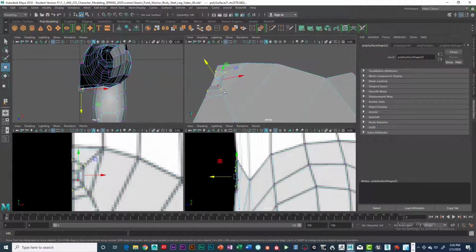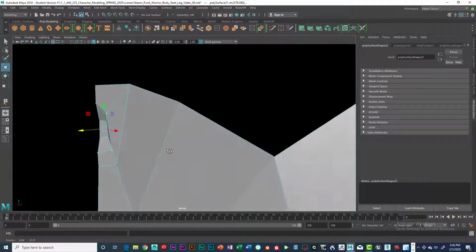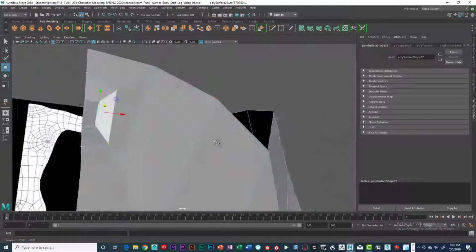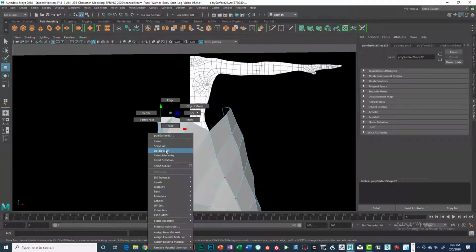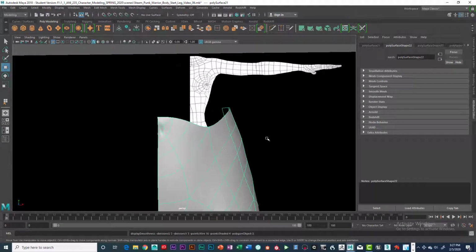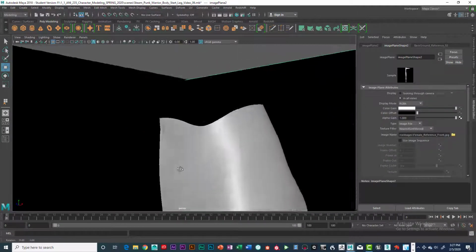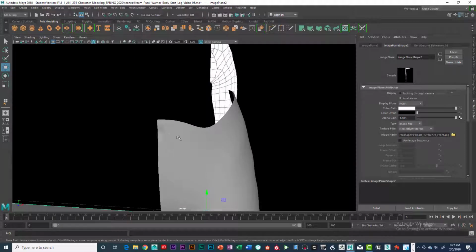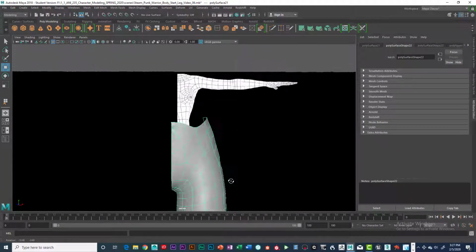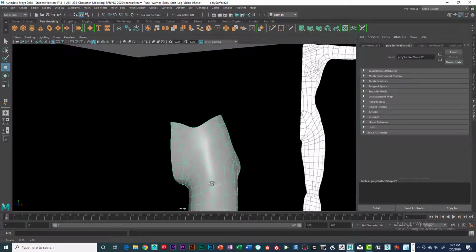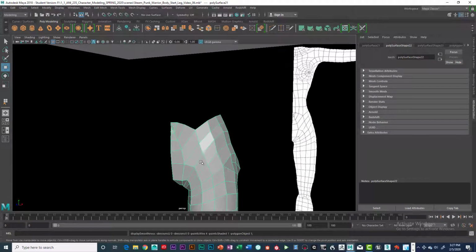Alright. Okay. Alright, that looks pretty good. So hit the 3 key, and you can kind of see that little belly button there. It's not distinct yet, but it's getting there. Okay, looks pretty good. Hit the 1 key again.